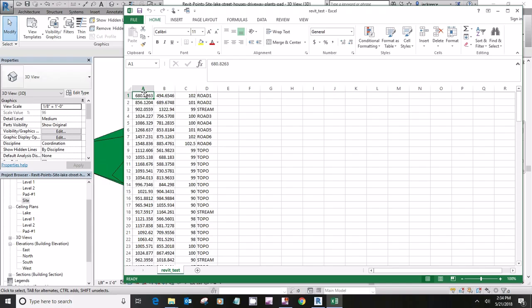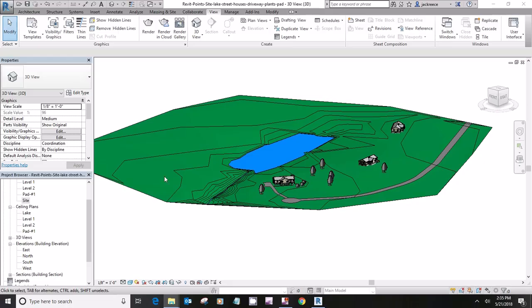Anyway, column A is the X coordinate, B is the Y coordinate, and column C is Z. It's an elevation. And this is what we're going to create right here.